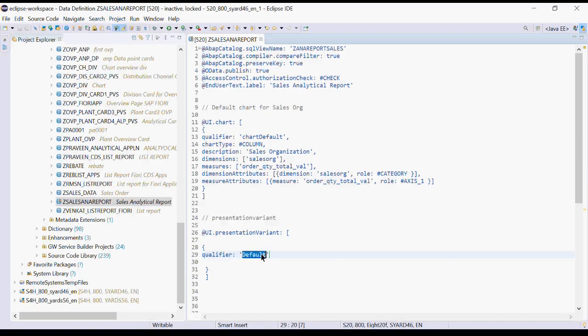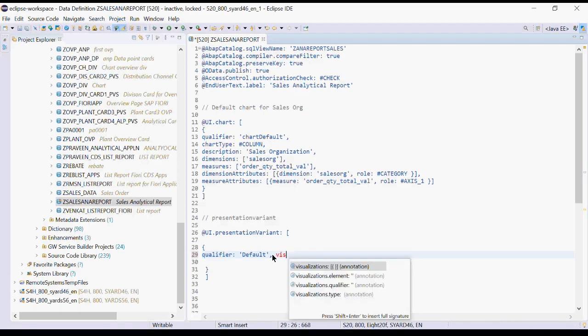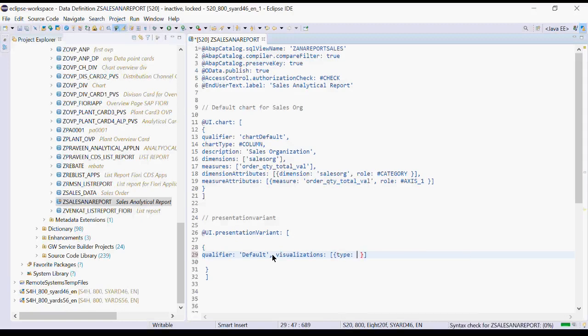This is just a qualifier name, guys. You can give any name of your choice. You can give even your name here. That doesn't matter. Why I'm creating a new qualifier, I'll explain to you. Then the second thing is visualizations. In the visualization, we will give the type of chart. So type I'll give as chart because it is my chart. It is not a line item, neither is it a data point because it is not an overview page. So type as chart.